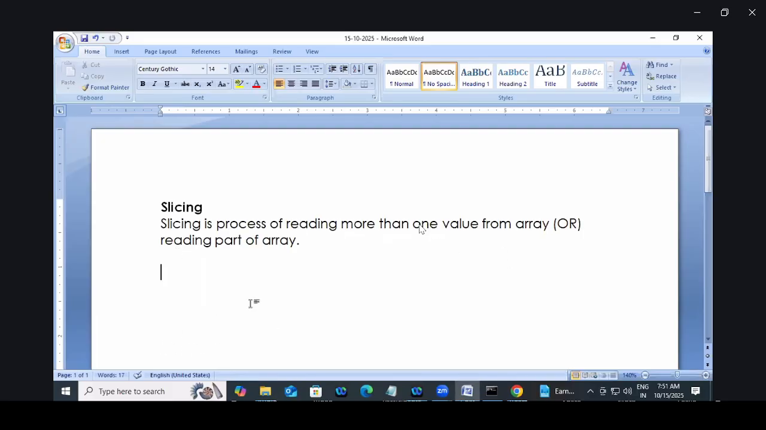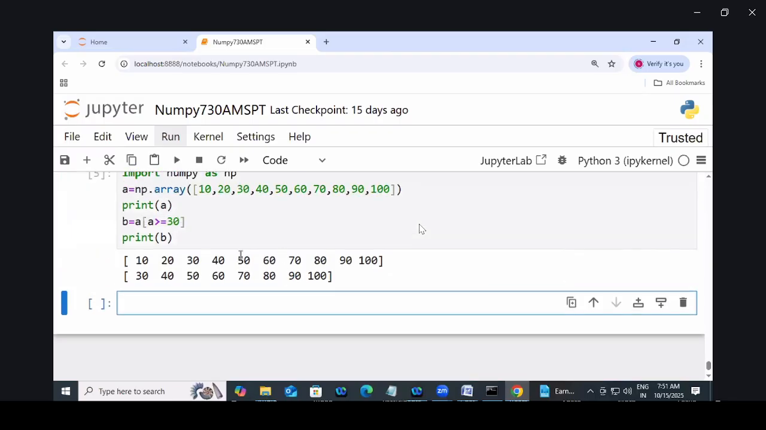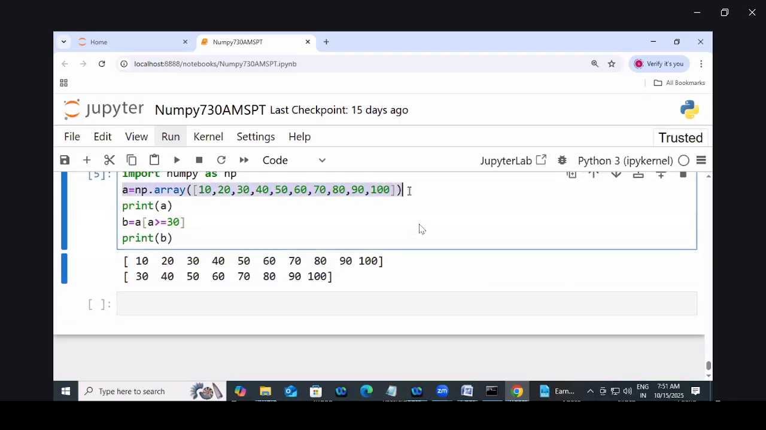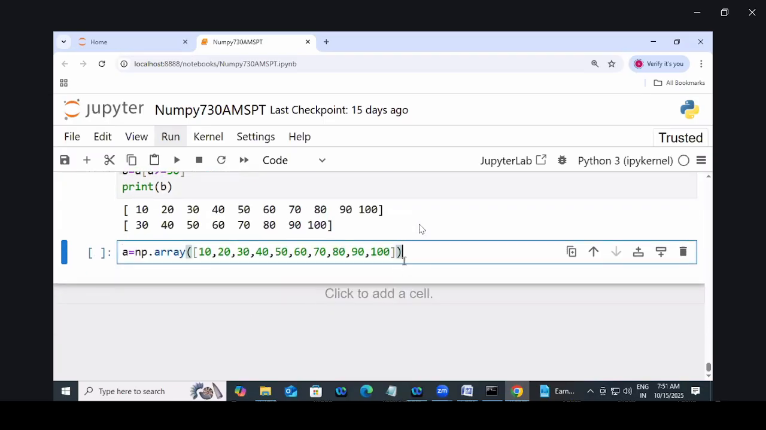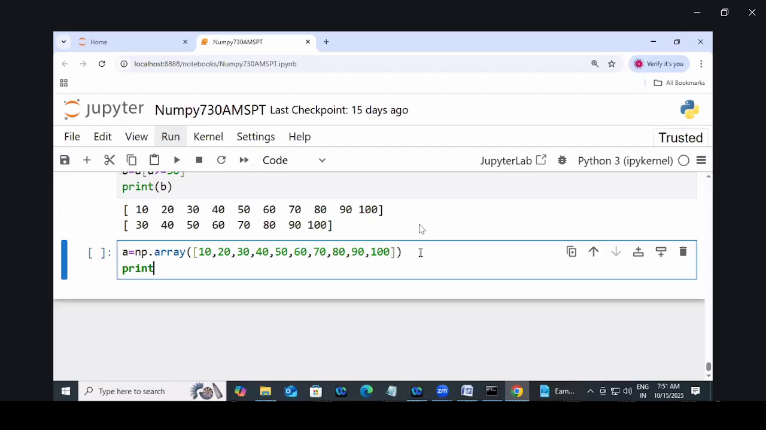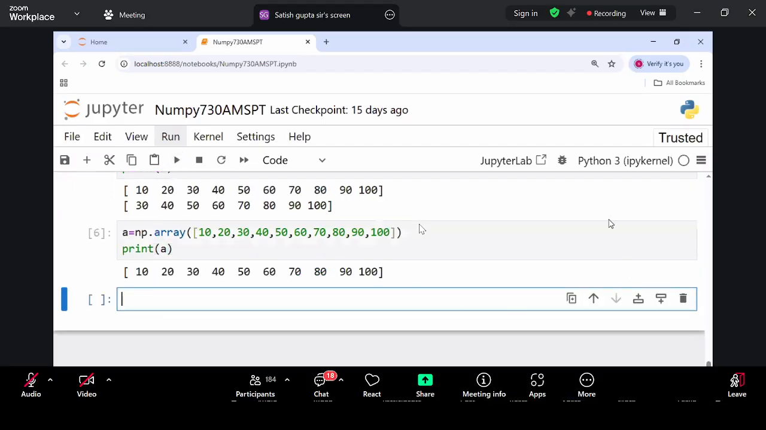Okay, so slicing is a process of reading more than one value from an array, or reading a part of the array. Whenever you are talking about slicing, now let me take this array again. Assume that this is an array.